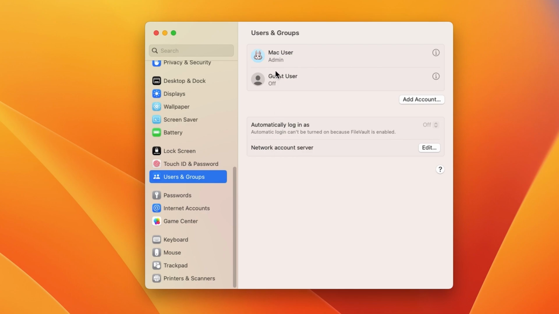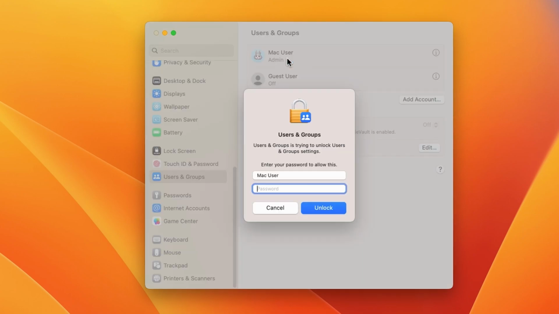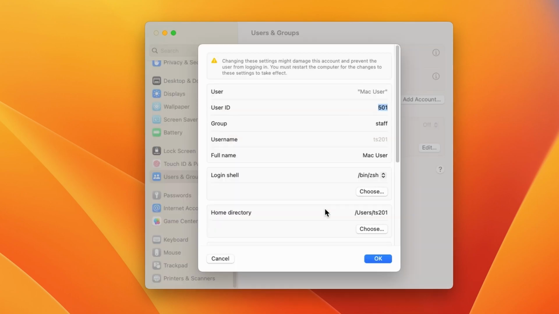Now if you want to change the username of your admin, what you need to do is right click on that user and select Advanced Options. It will ask for your password, so enter it first, and then click on unlock. Please note that I am using macOS Ventura, so if you are using any other version of the Mac, you might find these options a bit different.